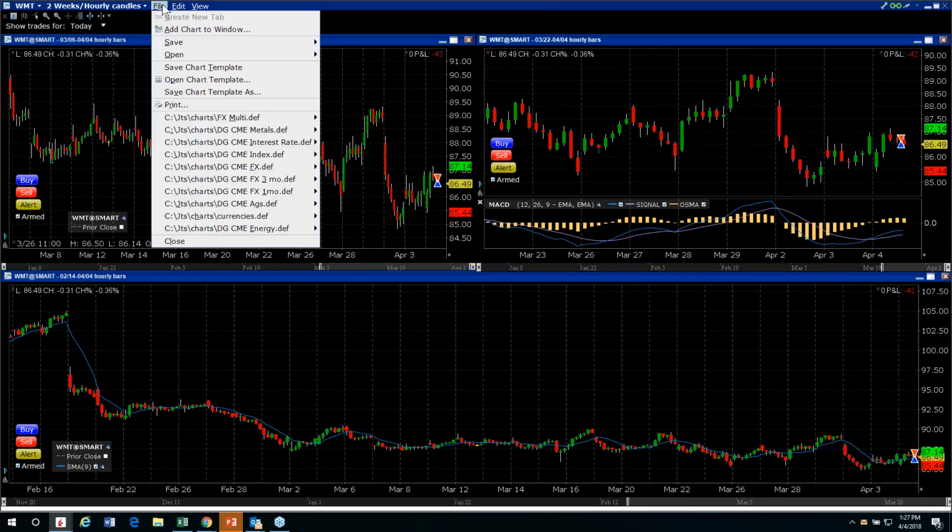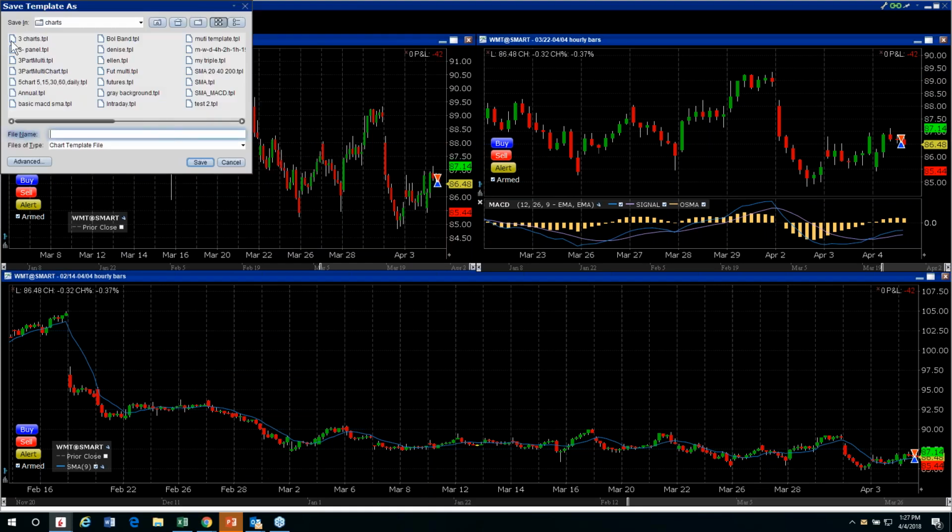Okay, so we took a quick look at being able to trade from the chart. By the way, if you're unfamiliar with the trading, do try it in your paper account so that you can simulate what would happen when you do trade live.